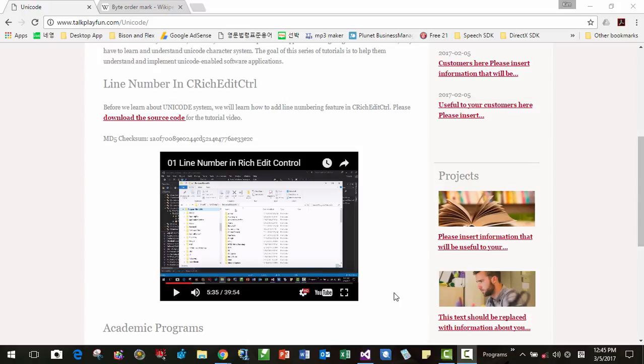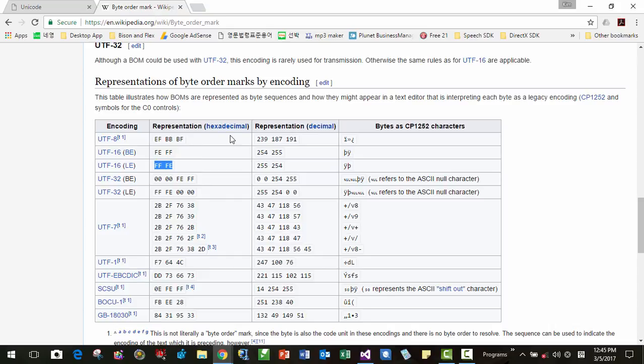This session continues from my previous session. To download the source code from our previous session, please visit this website and click the download link here, line number in CRichEditCtrl. You can download the source code and follow along with me. In this session, we will save files in Unicode, in UTF-8 and UTF-16, from our previous solution.